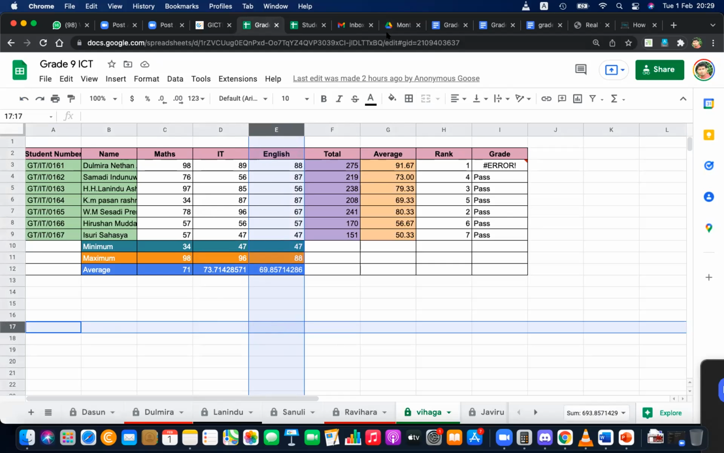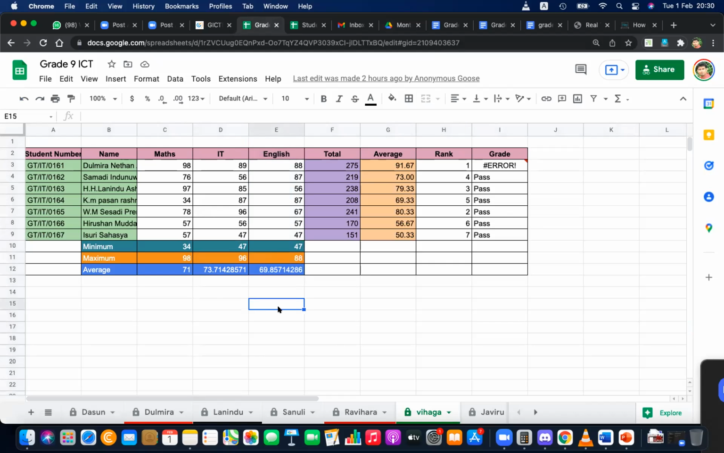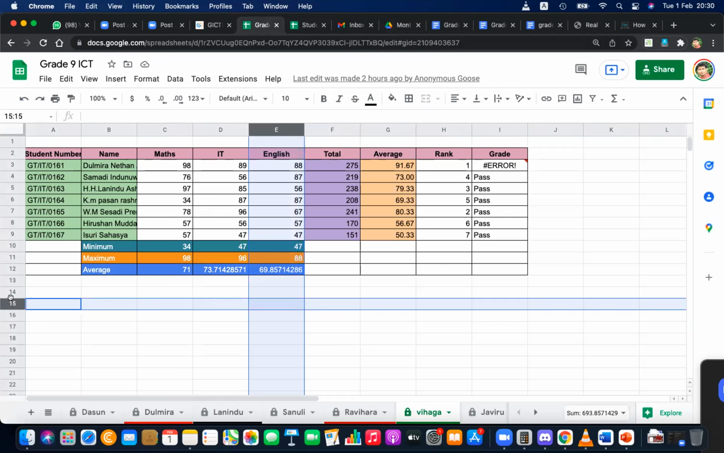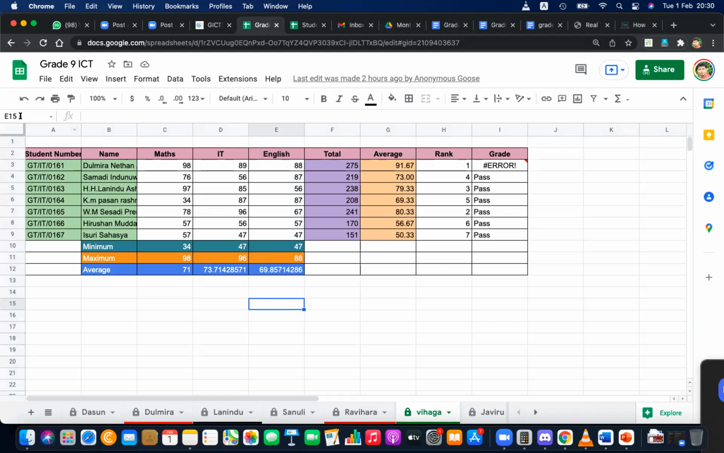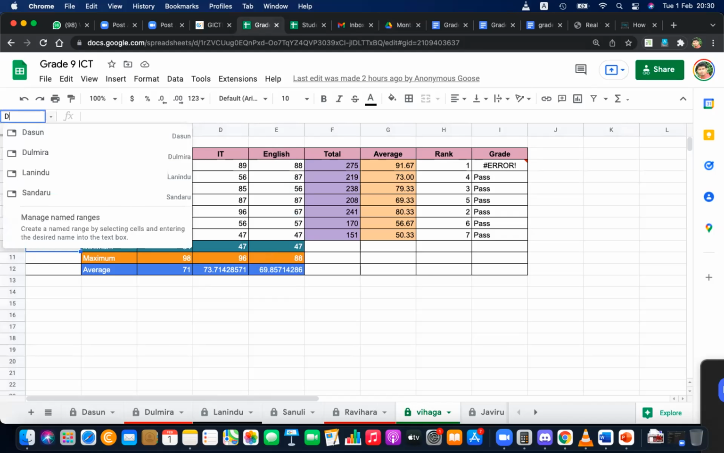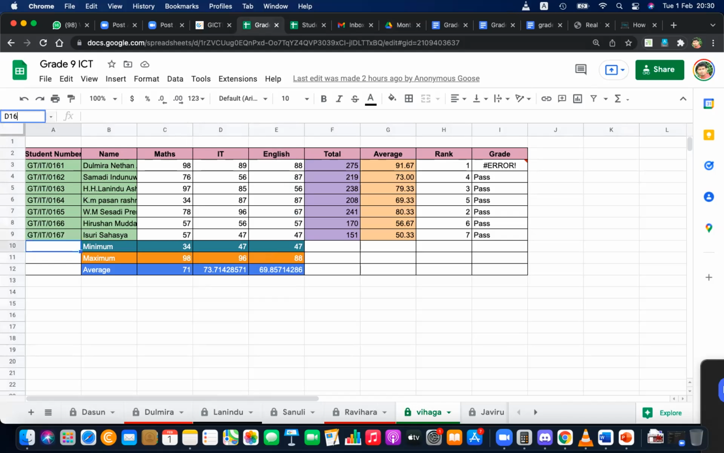Okay, we learned about these things properly. And a cell has a cell address that is identified by the column name and the row number. If the column name is E and the row number is 15, this cell is called E15. And if I type A10, that is column A and the 10th row. If I type D16, it is column D, row 16. Likewise, every cell has a cell address or cell name, which is shown in the name box.